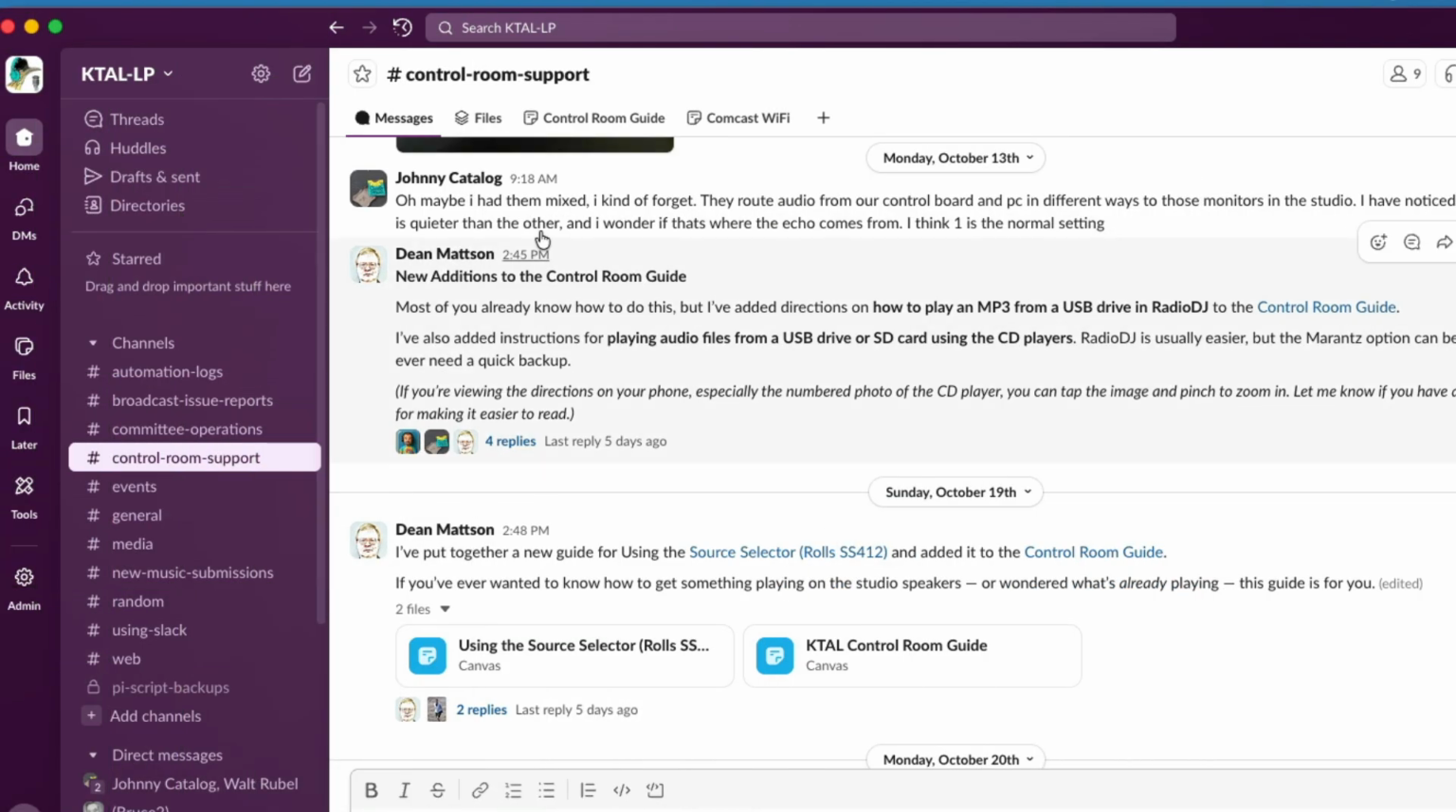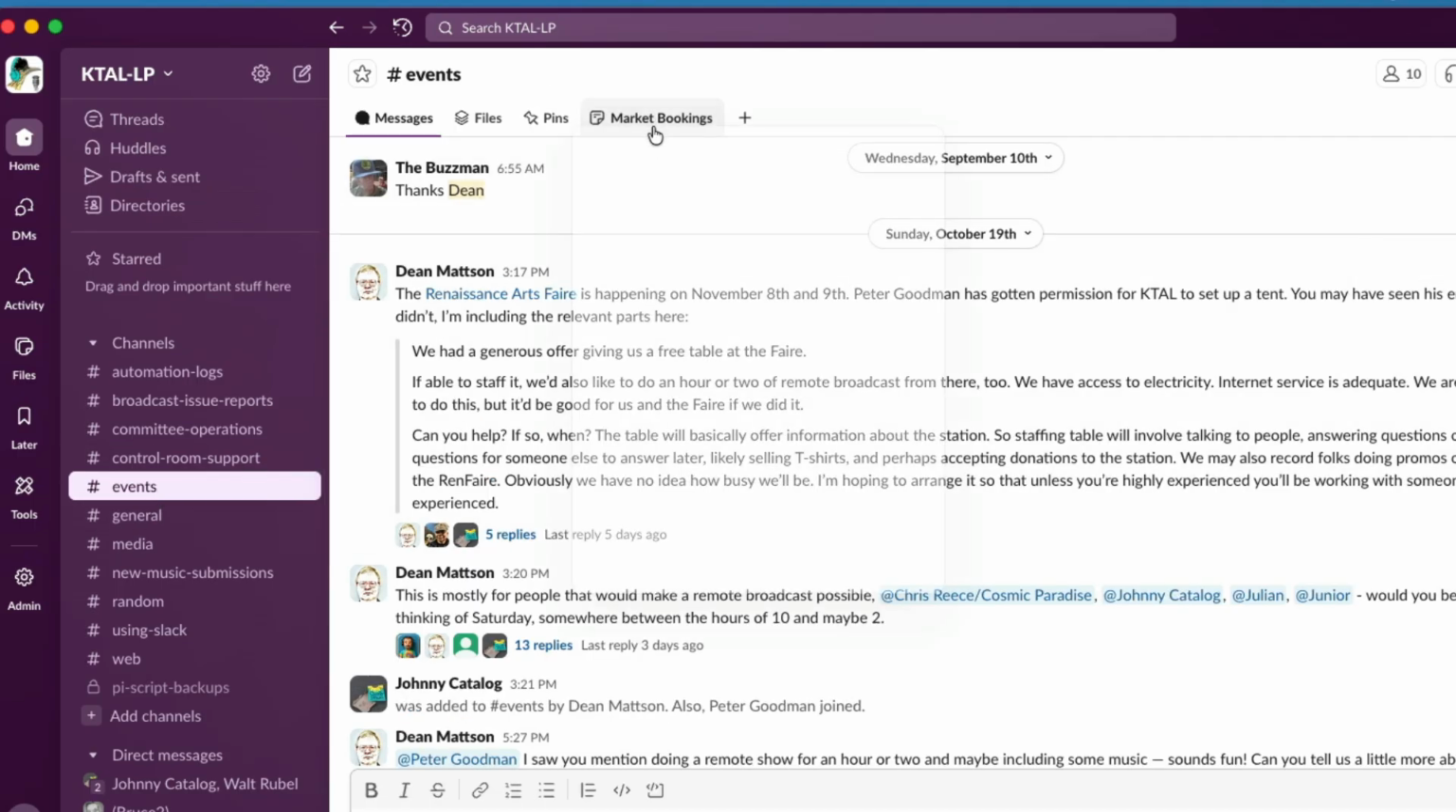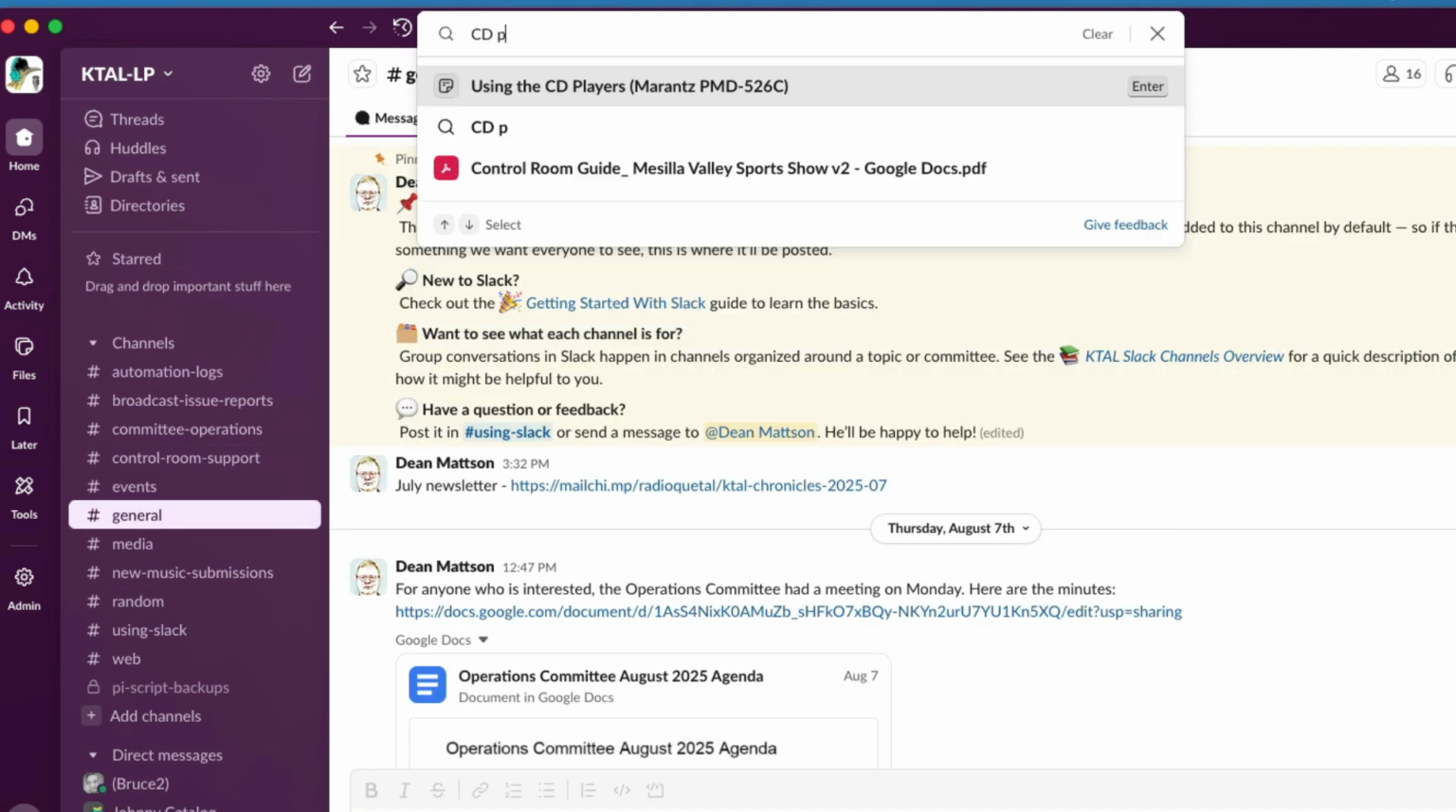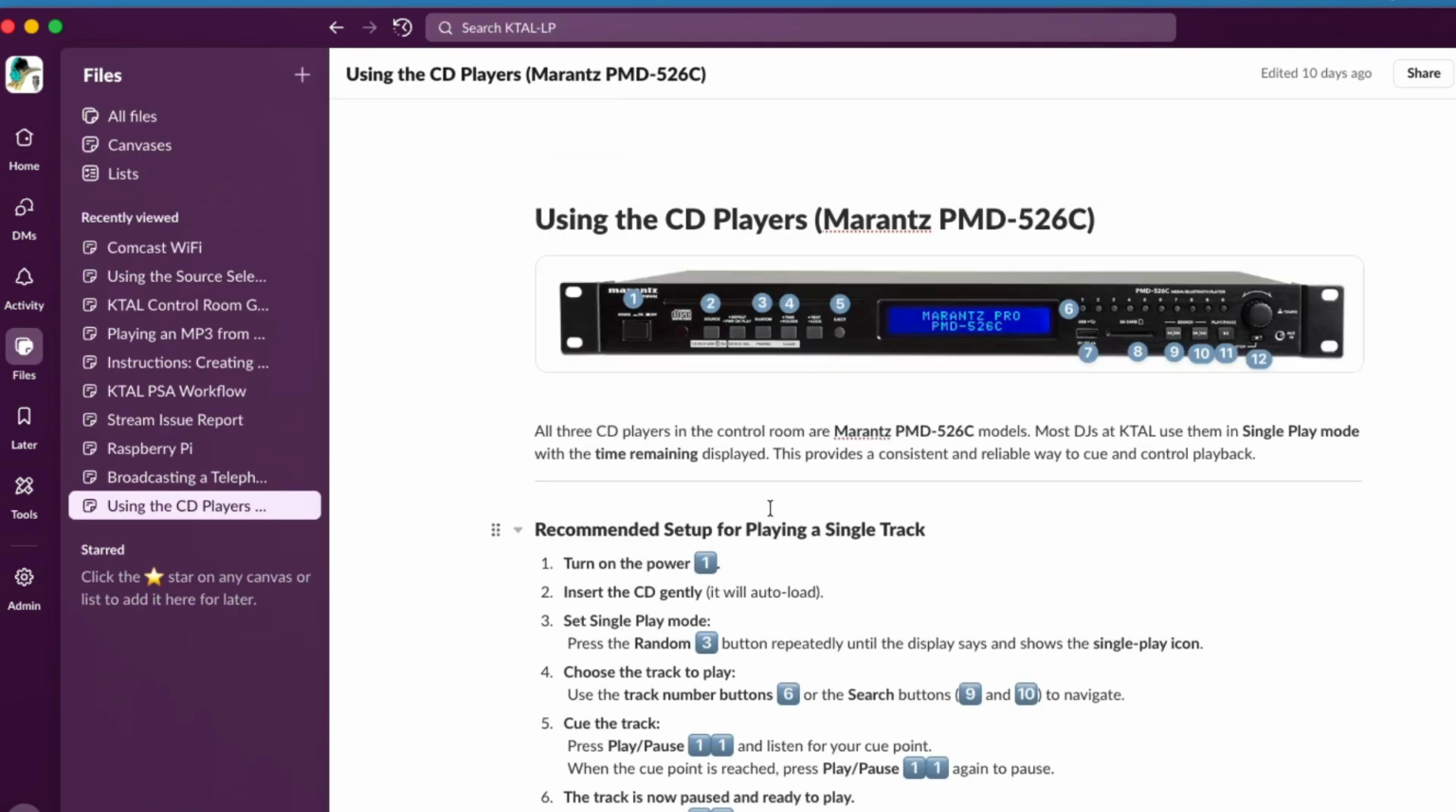Key info is easy to find. If you're ever looking for something like Wi-Fi information or when the next market show is going to be, check the tabs at the top of a channel. You can also use the search box to find information you're looking for.